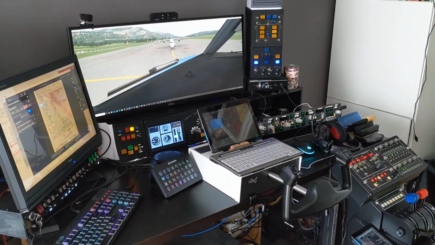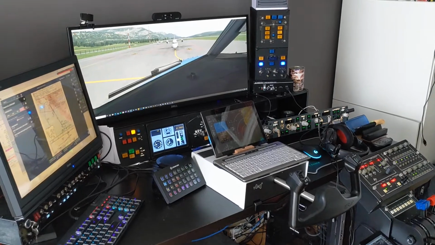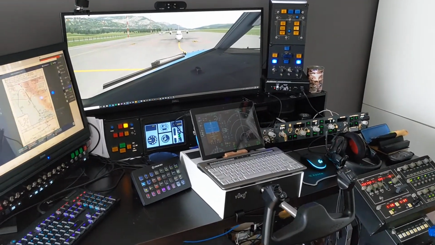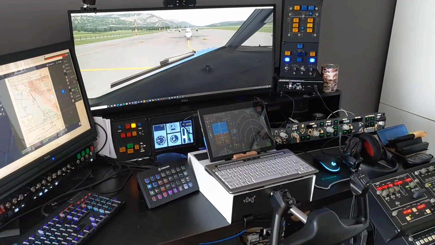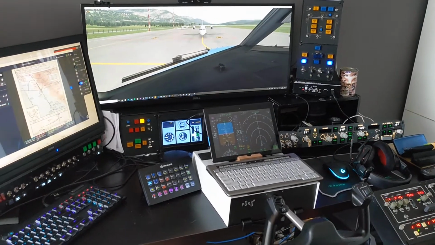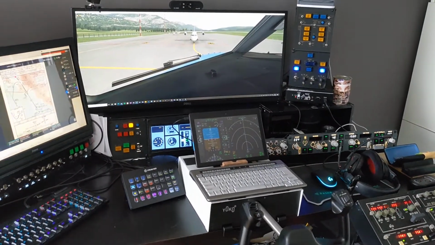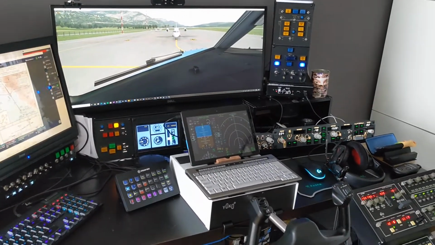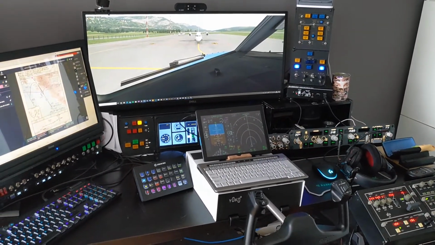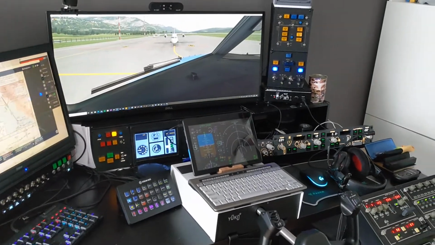Of course I say cockpit, but that's within quotation marks, because obviously this is not a real cockpit, and especially this place is also my home office. Especially during the pandemic, this is my working place, so I need to be able to get things out of the way when possible. And that puts a lot of restrictions on what I can build. Okay, so let's do a tour.